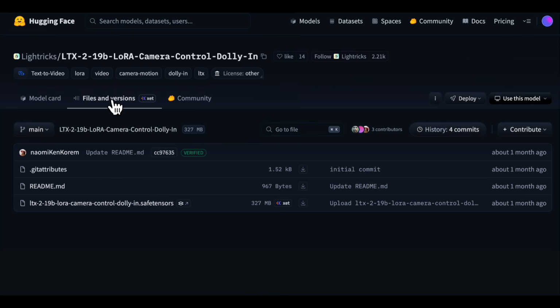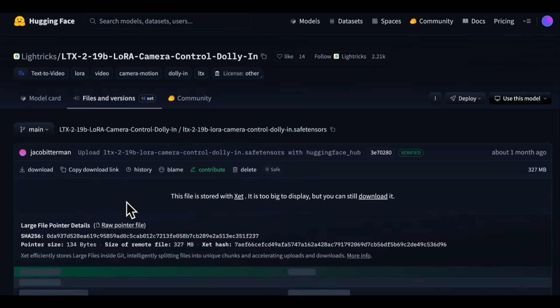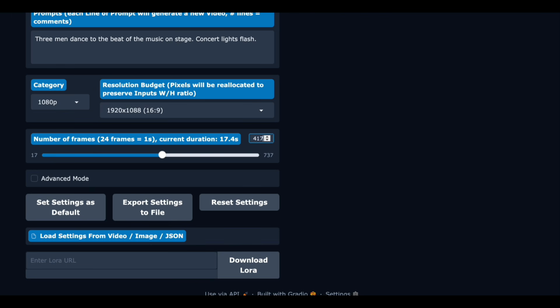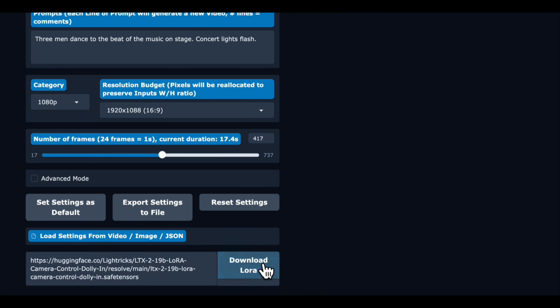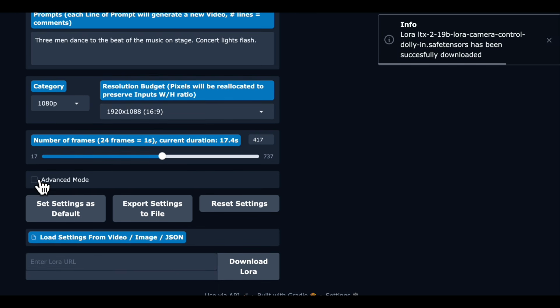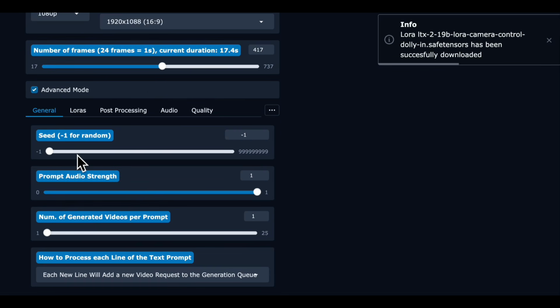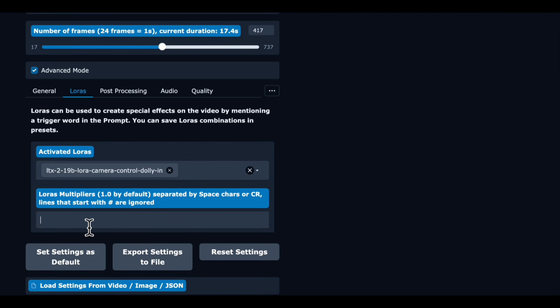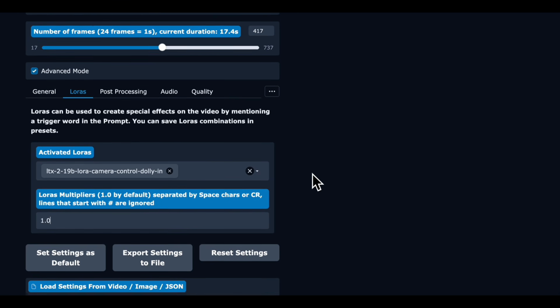I will provide all of these links in the video description, and then you can just copy the download link from Hugging Face and put that in the bottom of the wan2gp page there, and it will download the LoRa for you and put it in the right place. And once it's downloaded under advanced mode in the LoRa's tab, you will find it in the drop down, so just select it. I just used a strength of 1.0 and was ready to generate.